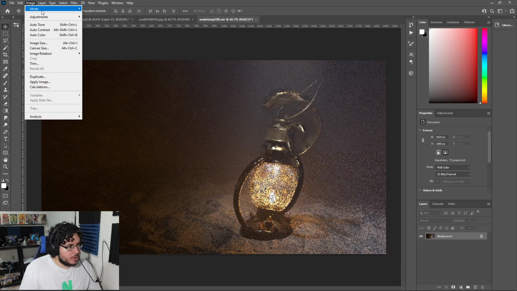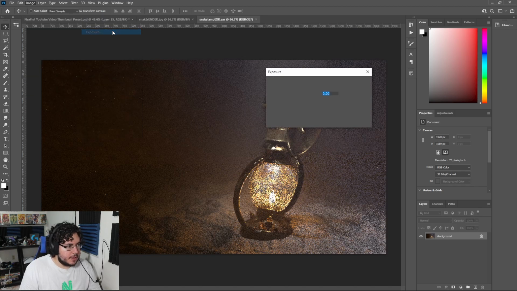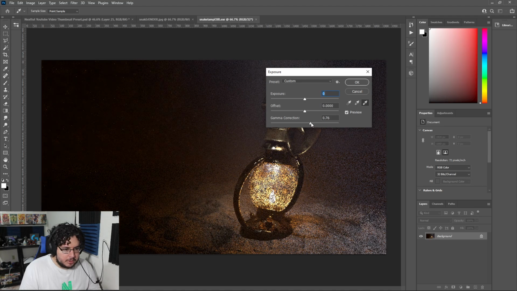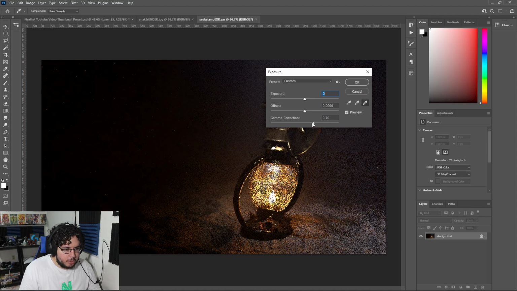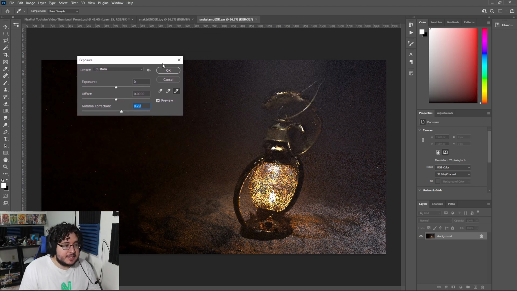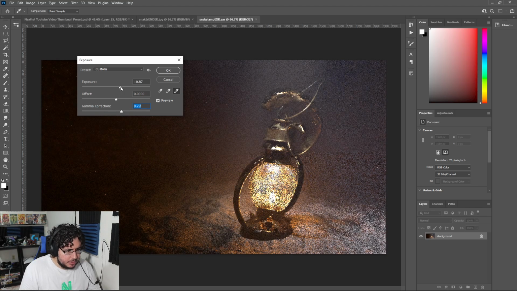So I'm gonna go into image adjustments, and I'm gonna say exposure, and if we start pushing the gamma correction, I believe up to 0.7 something, we should be able to get closer to the look, but that's fine. I actually want to have this sort of desaturated look for now, and I want to play around with a little bit of the exposure here.